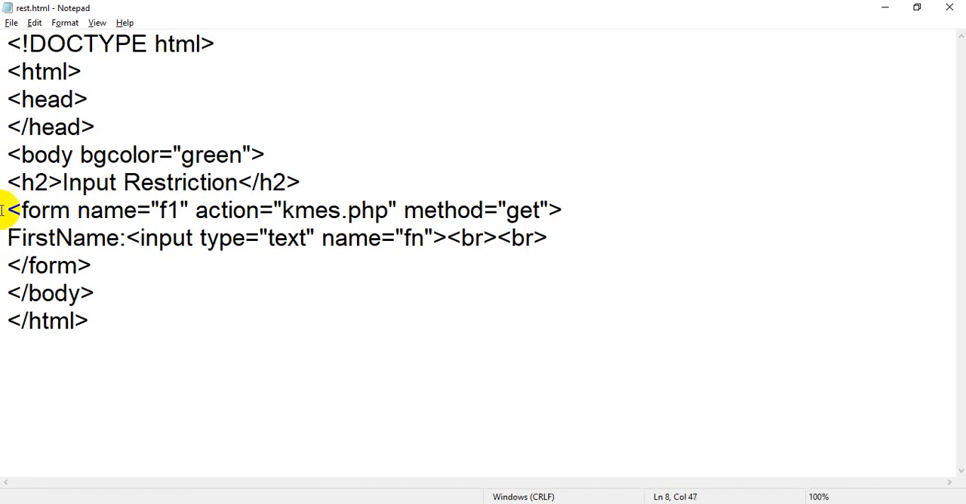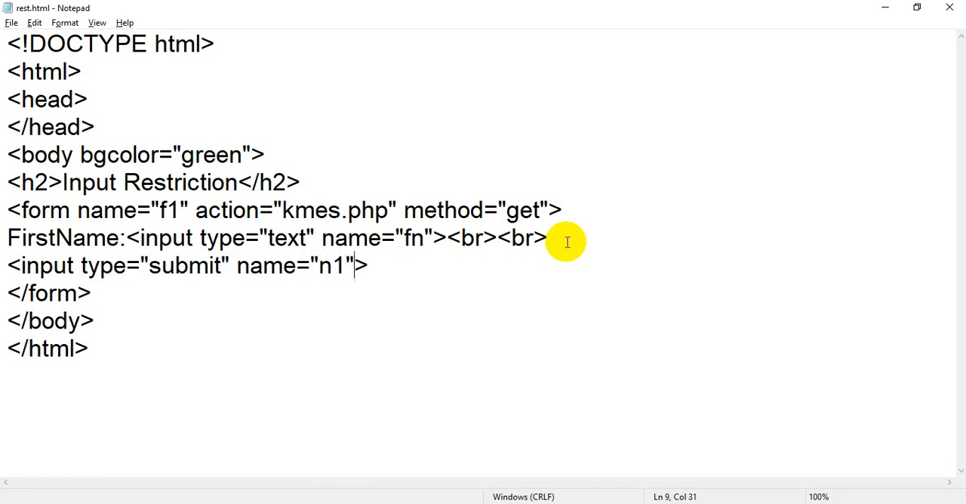It sounds good. After that I will add one button to submit the form. So I will write input type equals to submit, and I will assign some name equal to n1, then value. You know what is the use of value? Every time I told you, value inside input type submit works as a label, meaning it will display some text on your button. Value equal to, if you write send, it will show send.